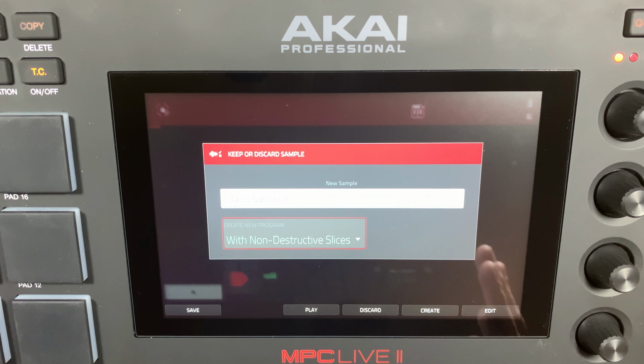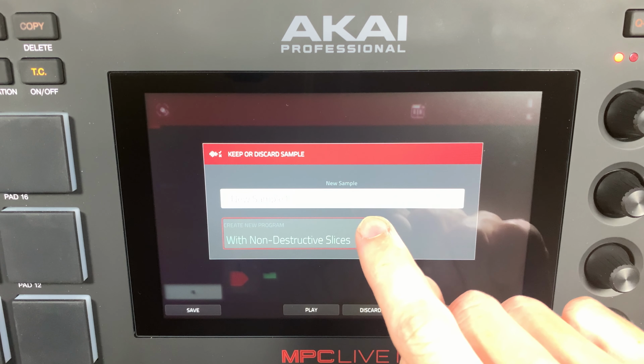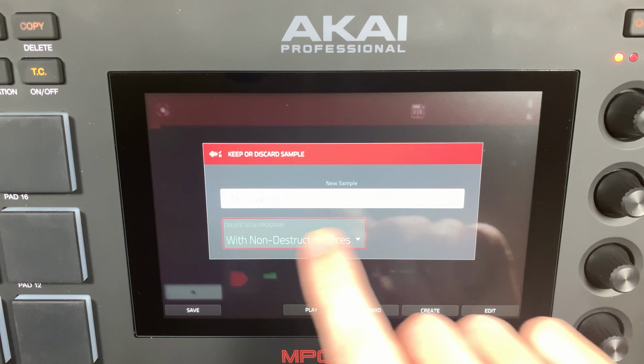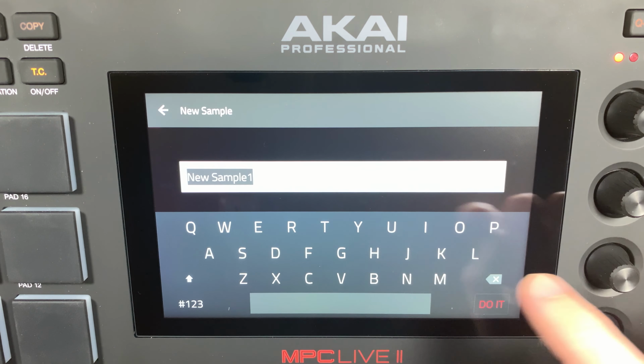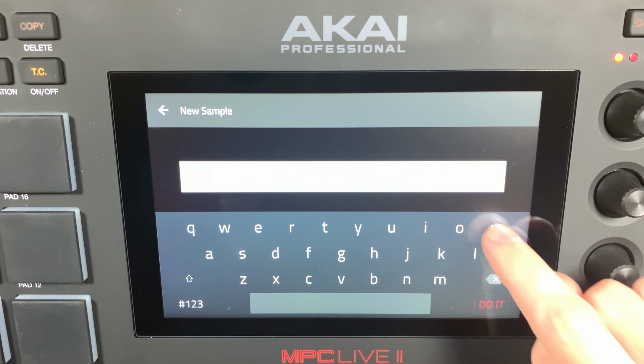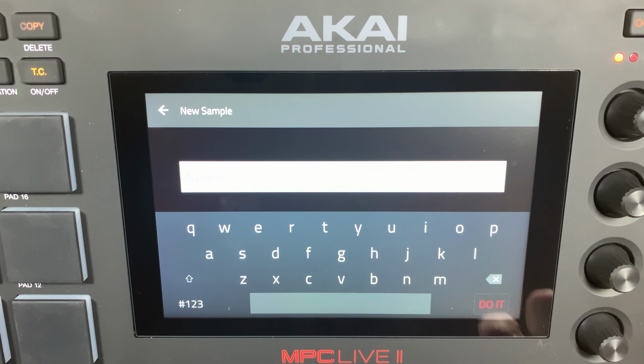Edit at the end, if you hit that, that's going to immediately take you to editing the program that you've created. So make sure you've done the naming and everything before you hit edit, because otherwise it will save it as new sample 1 and take you straight to the sample editing screen. So I'm going to go ahead and call this samples just for now, do it.